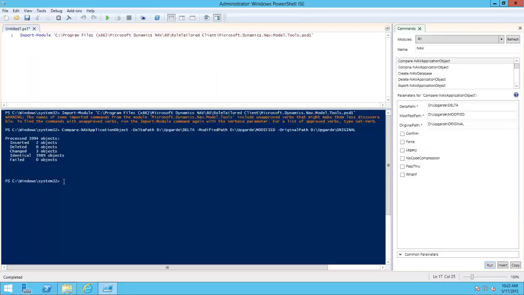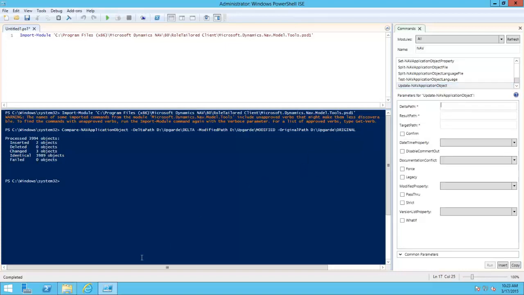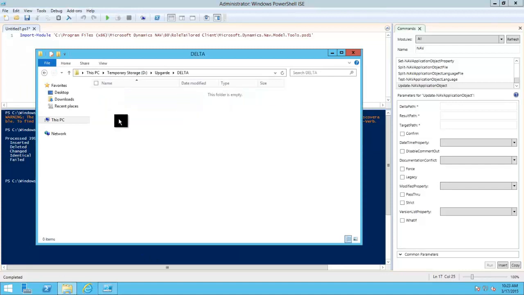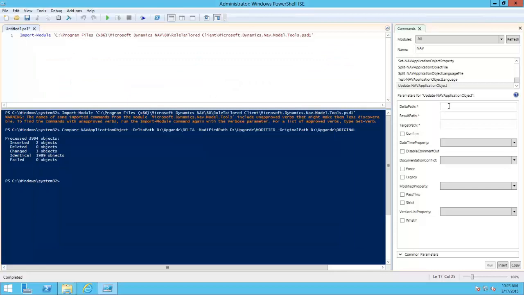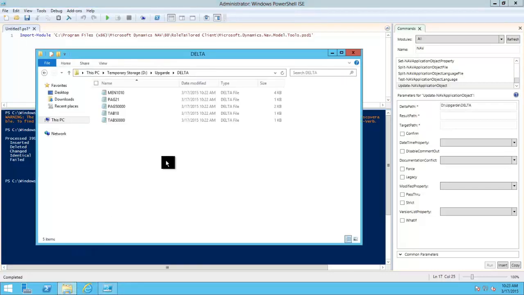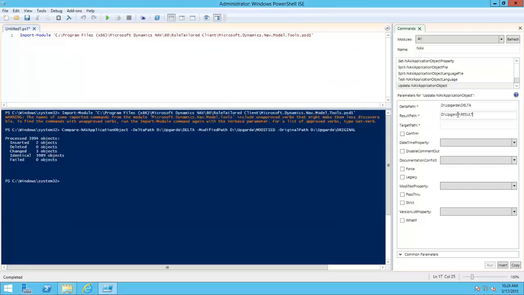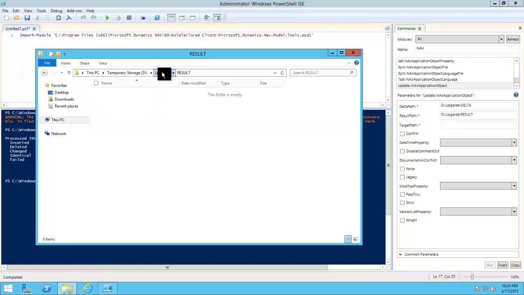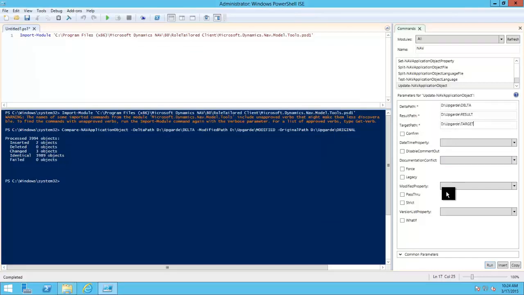Let's get back to the Windows PowerShell ISE and use the update command. The update command uses 3 parameters mainly. Again, 3 paths have to be specified. One is the path to the Delta folder. Next, we need to specify the path to the result folder, which is at present empty. And last, we need to specify the path to the target folder where NAV 2015 objects are saved. Let's hit on insert and enter to run this command.